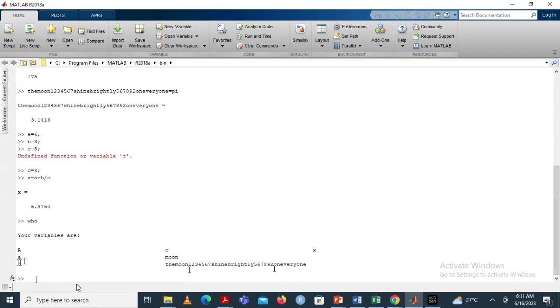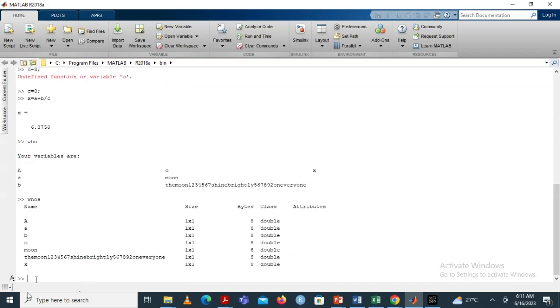Now let's look at the use of whos. If I type whos and I press enter, the whos command lists the variables stored in memory and the amount of memory used by each variable. So you can see that it has displayed the variables which are stored, and the amount of memory which each of them uses.